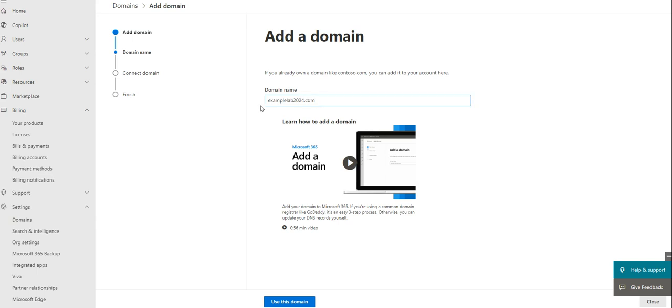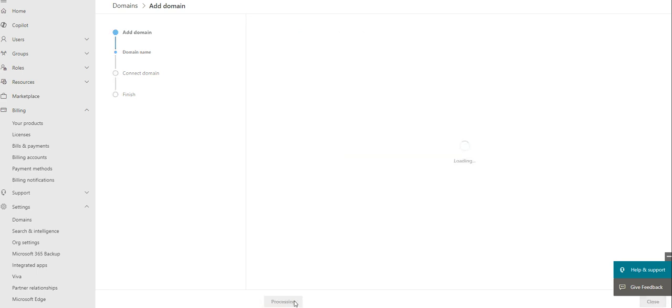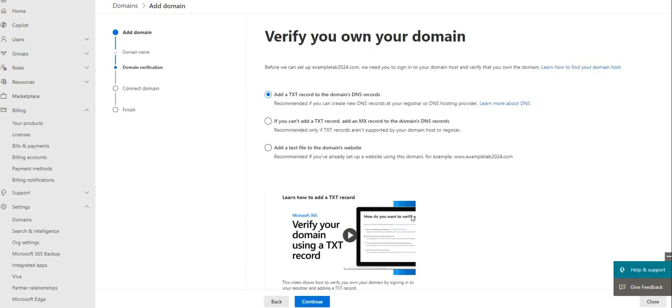So let's say I want to add this domain, examplelab2024.com, right? That domain. And I'm going to say use this domain. In verifying your domain, Microsoft is suggesting three methods here. The first method is to add a text record to your domain's DNS record. So you can add the text record to your domain registrar from here.